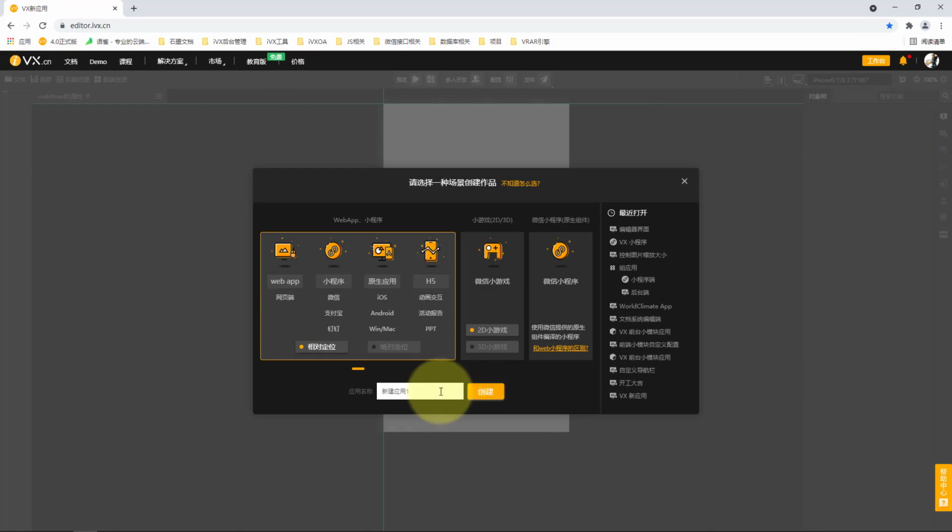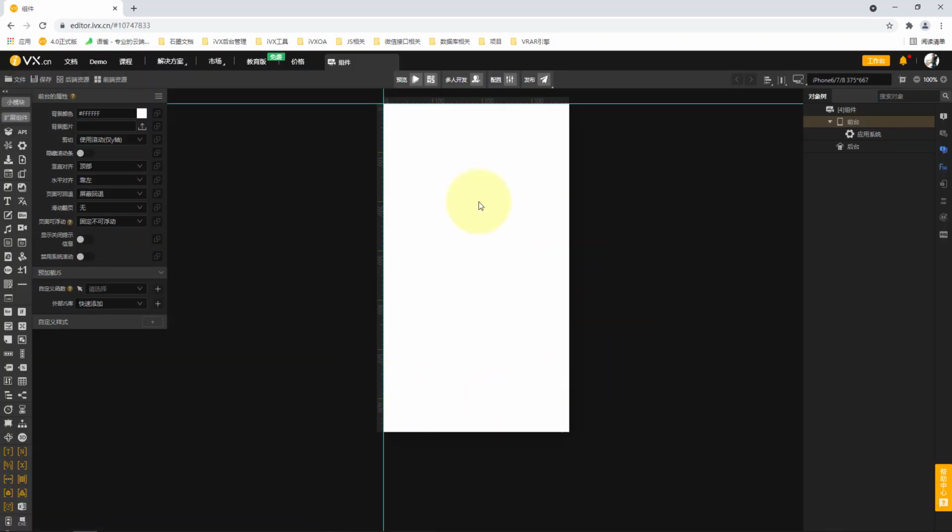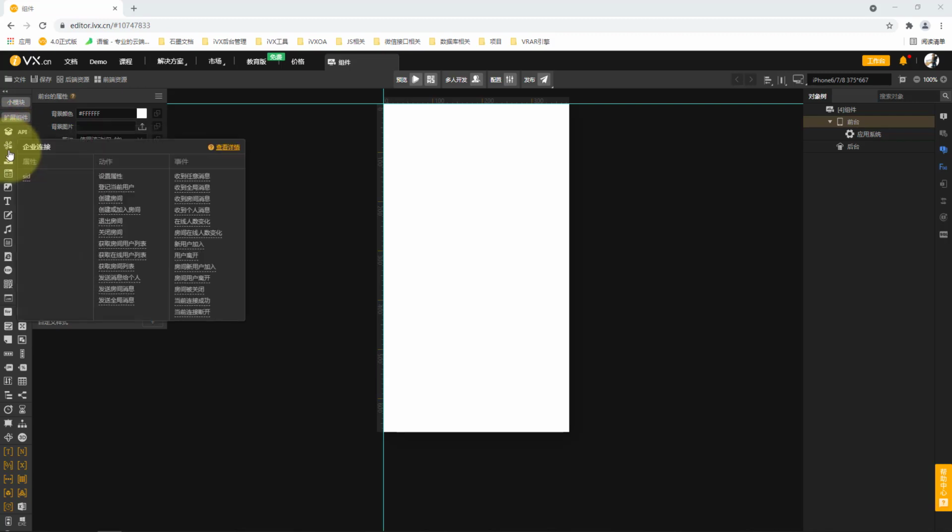Here we enter an application name called widget, and then click Create, so we complete the creation of an application. Through the study of the last lesson, you should already know where our widget is. Yes, in the widget column on the left side of our editor. Widget is the most basic component of HiCode development. If we want to master a widget thoroughly, we must start with property, action and event.